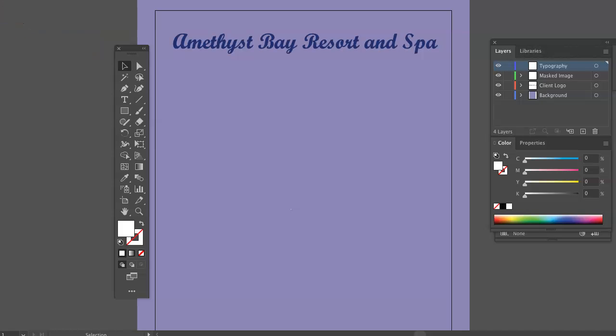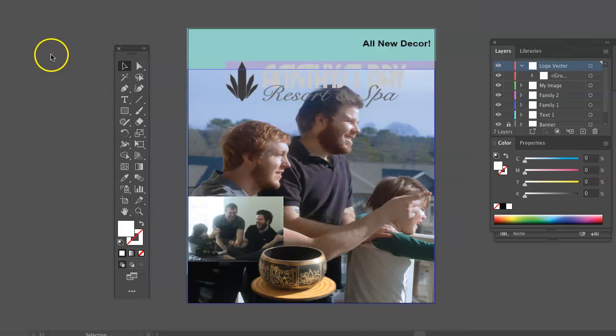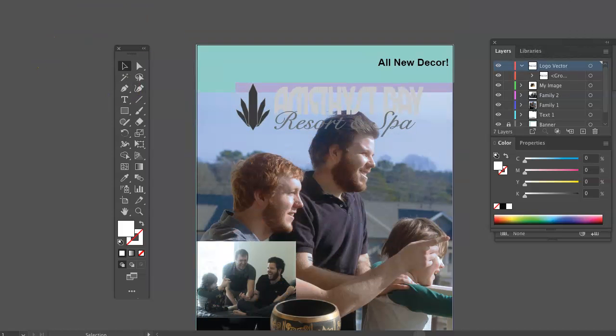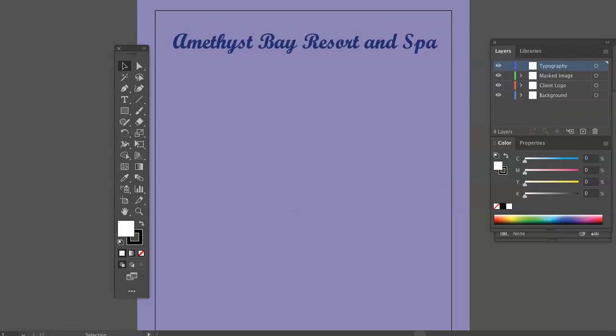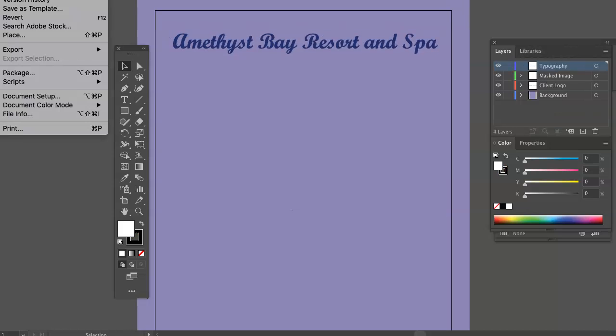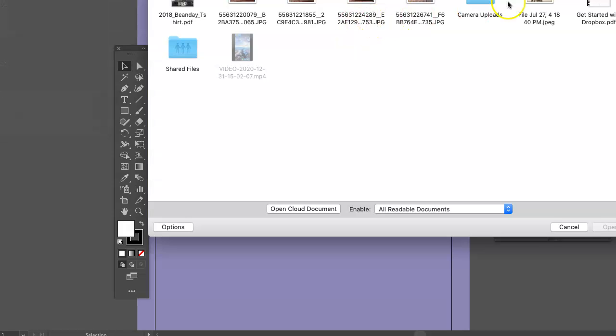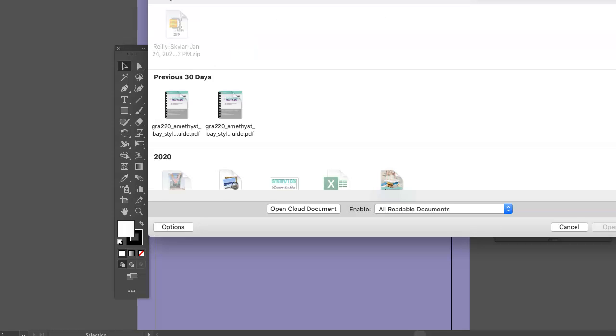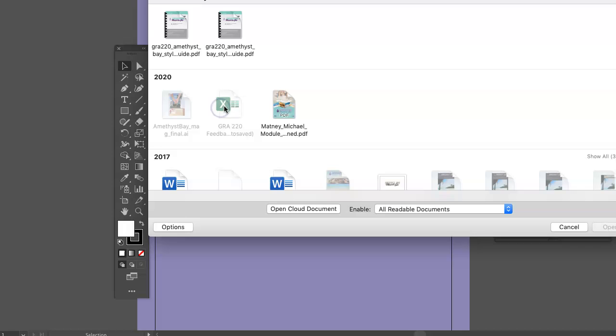logo, here's how you have to do that. First of all, you have to open up the, oops, that's Greg's. Here we go. First, you have to open up the style guide. So I'm going to look for the Amethyst Bay style guide. Here it is. I've got several copies of it.